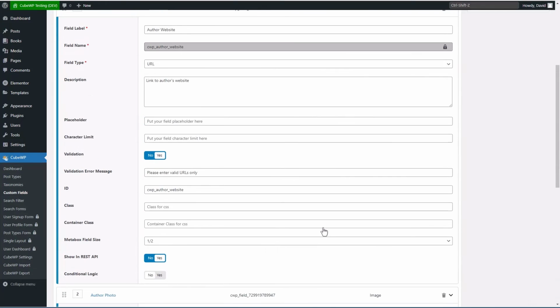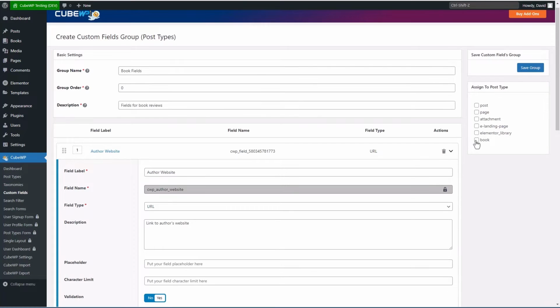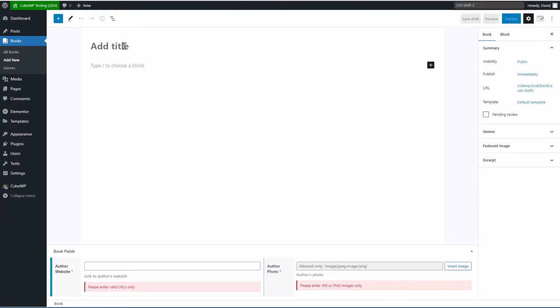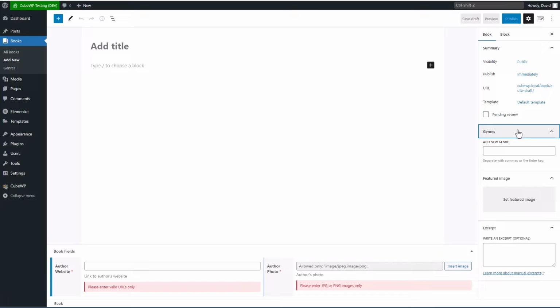Okay. Now if we go up here, we can set what we want it to be assigned to show up as. I'll choose book and save the group. And now you note we have our book custom post type showing in the admin menu. Here are the genres. Let's add new. You can see we have the regular place for the title and the content. Over here we have a place for the featured image and the excerpt. We also have a place where we can enter our genres and our two custom fields.